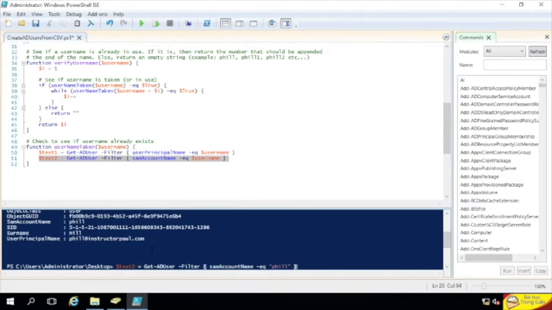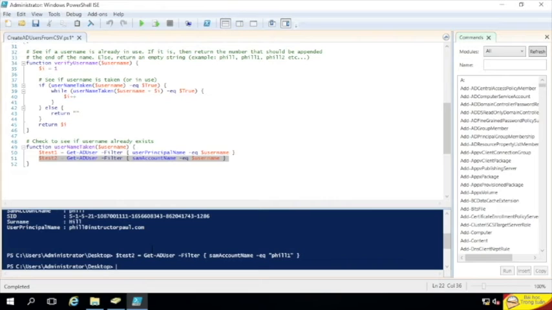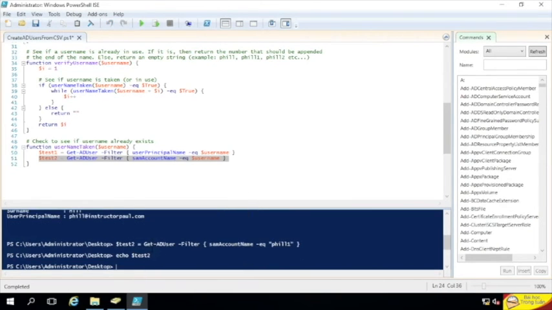Now, if I run that again and I look for phill1, and I try to echo test2 and press enter, it returns nothing. So essentially, it wasn't able to find that user account. This is how we're going to determine if the user account exists.